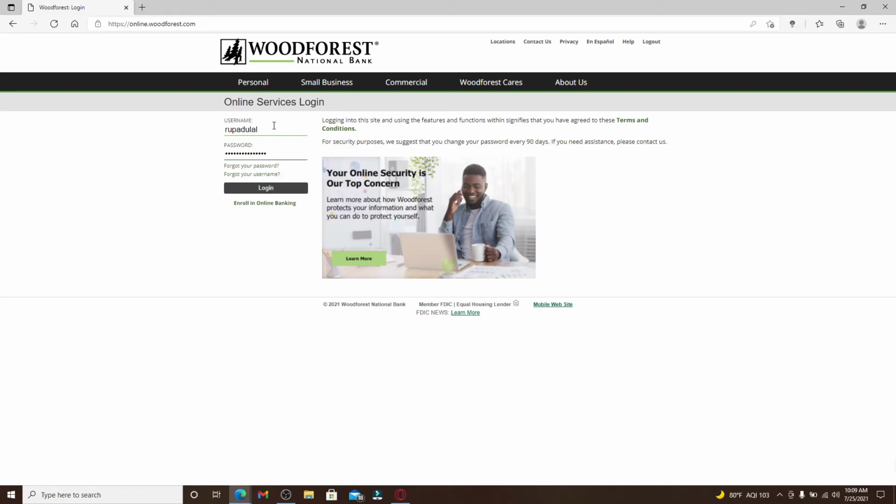In case you don't remember your username, you can easily get access to your username again by clicking on this Forgot Your Username link at the bottom. Follow the instructions and you'll be able to look for your username. Similarly, if you don't remember your password at all, click on Forgot Your Password link, follow the instructions and you'll be able to reset your password for your account.